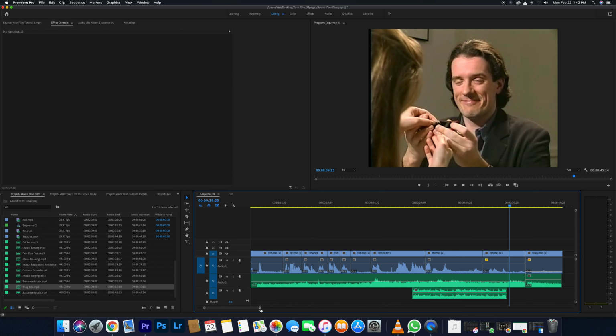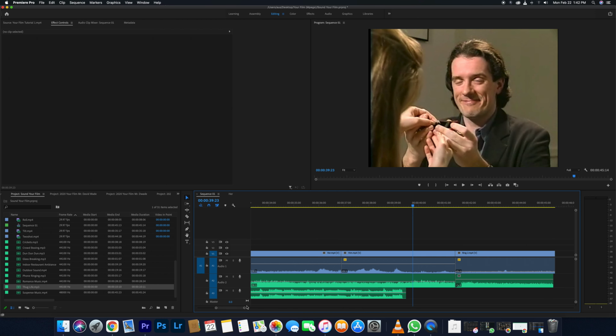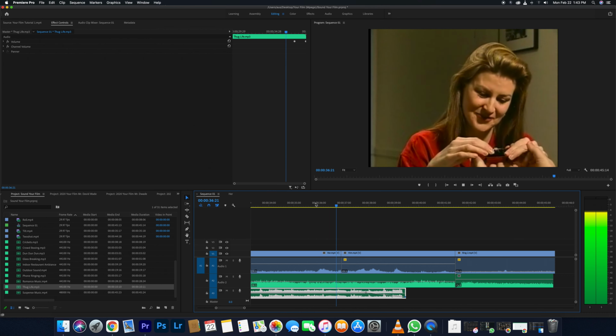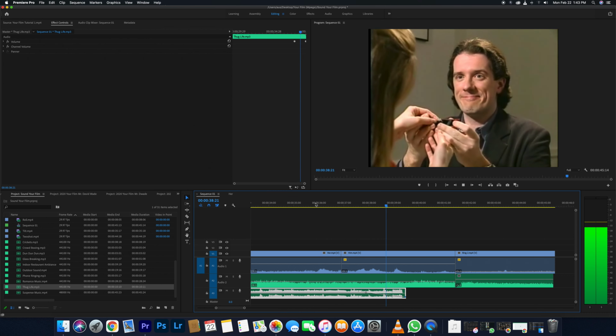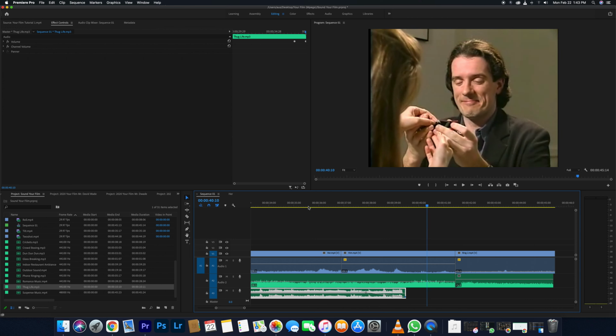I'm going to fade it out, and again, we'll be using keyframes. So I'm holding Command for Mac or Control for PC, clicking on the volume line, creating keyframes, and then I'm just going to drag it out. So this will fade to 0. All right, so very romantic, very, very beautiful.